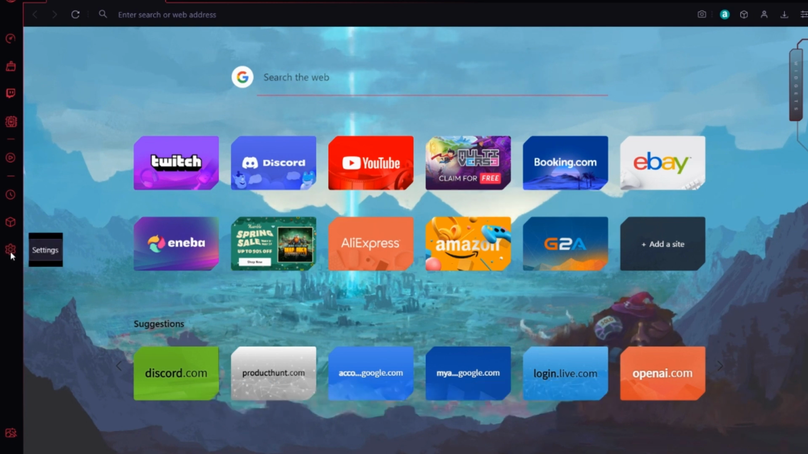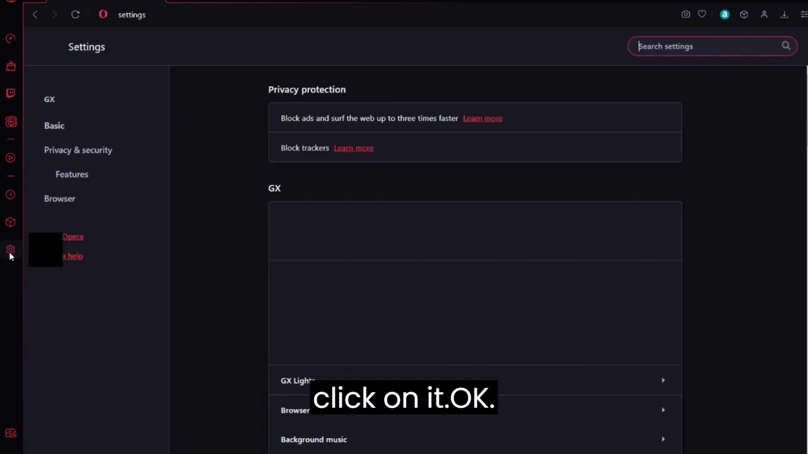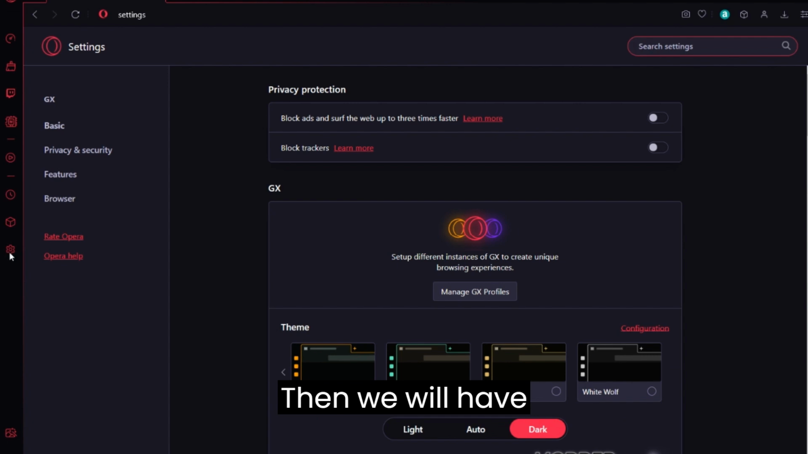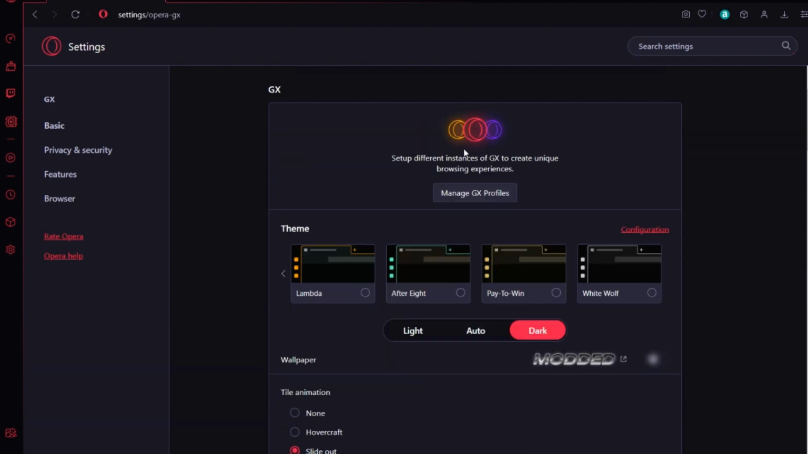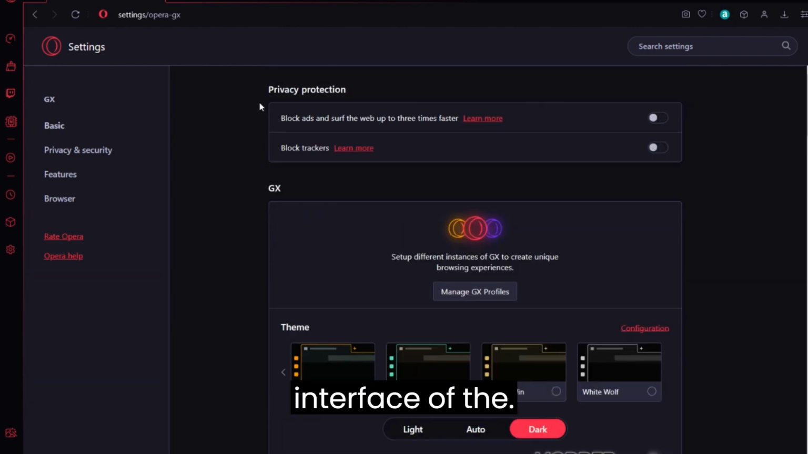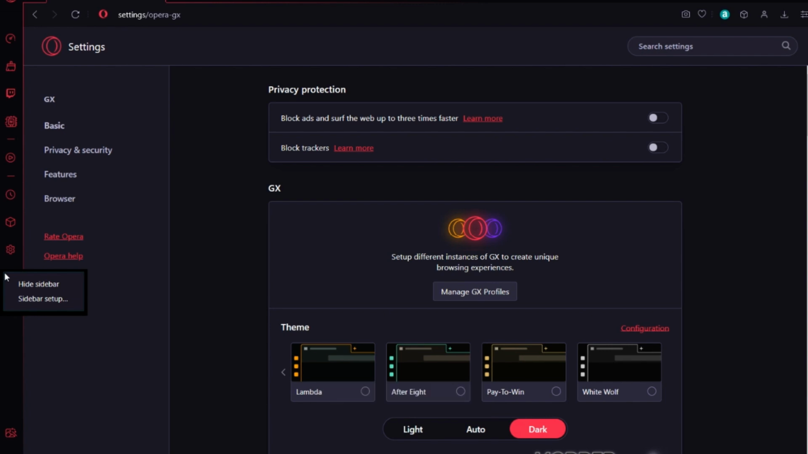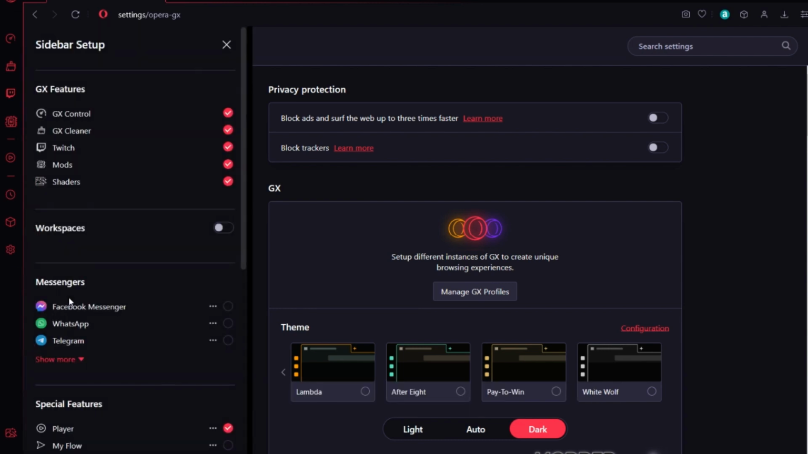Here we have the settings icon. We will click on it. Okay, then we will have GX. This is for managing the interface of Opera, and we will click in the dark place here on the mouse. Here you go like this. We just click right for this, and we will take sidebar setup. Here we choose our applications to be available in this sidebar.